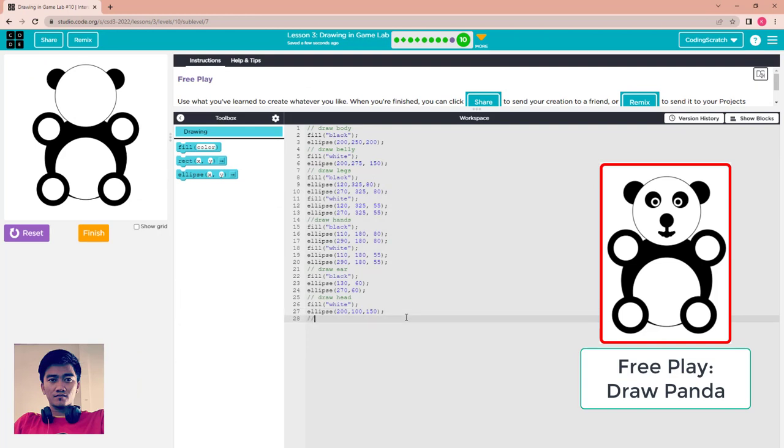Now we draw eyes. To draw the eye you need a fill. The first one is black. The position should be 170, and the size should be 25 and 35. Run. Okay, this one.